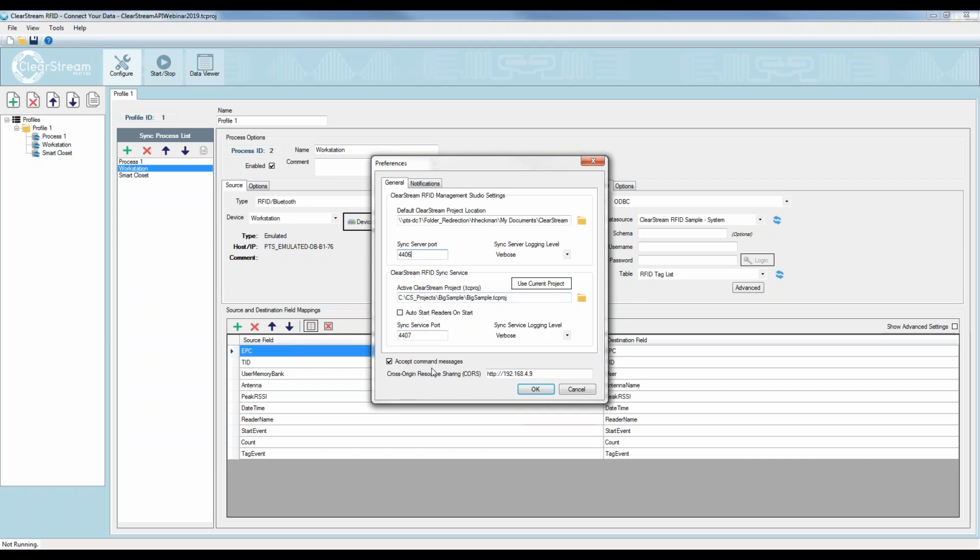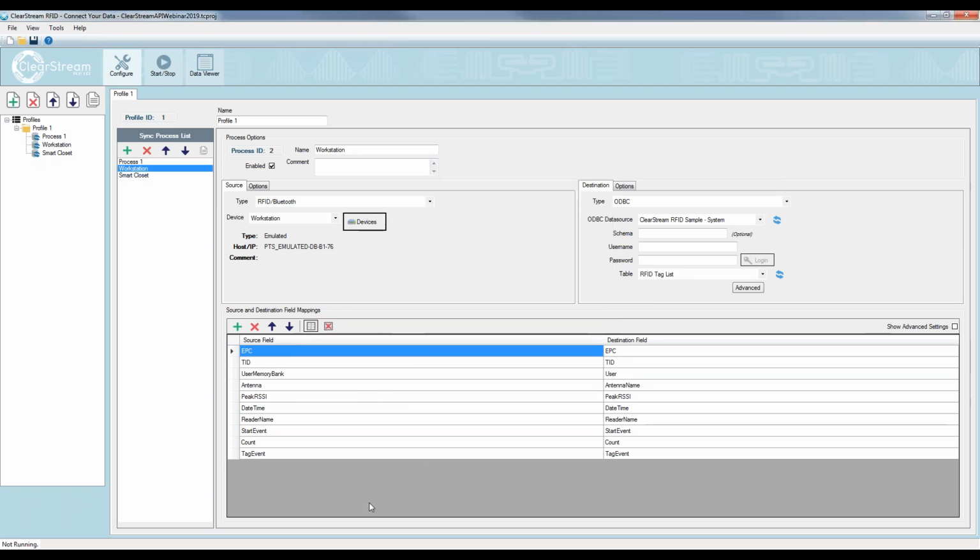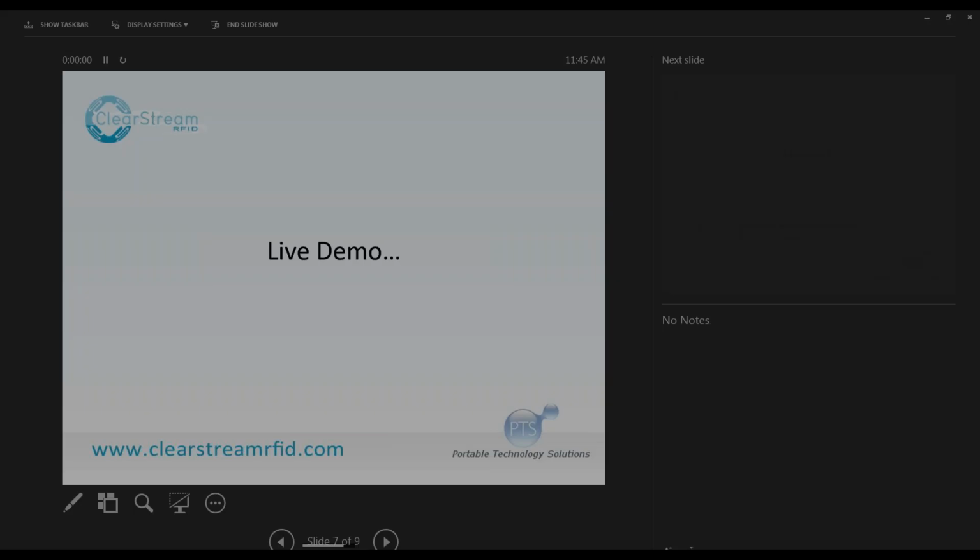There's also a checkbox down here called Accept Command Messages. This will basically turn the API on or off. If you don't want to give access to API commands, you can turn it off here. Let me jump back over to the PowerPoint. And with that, we'll jump over to any questions you guys have.